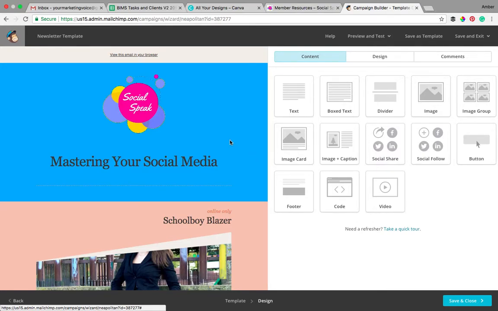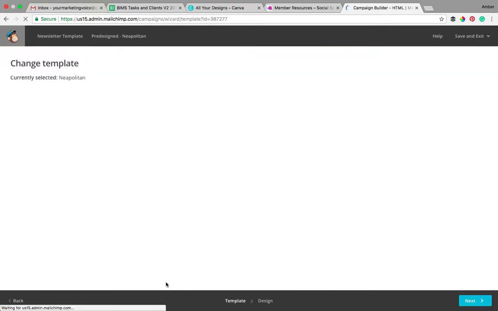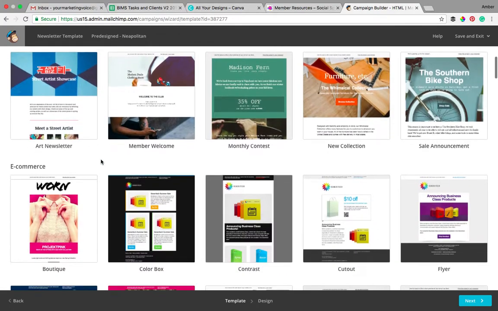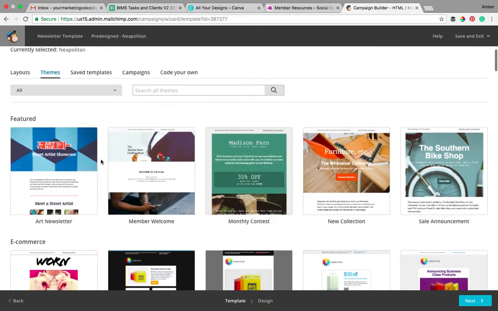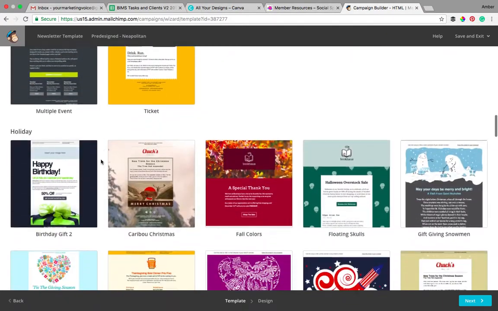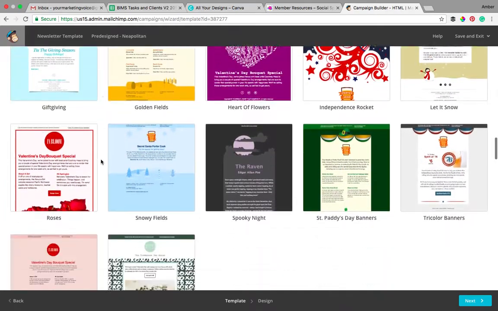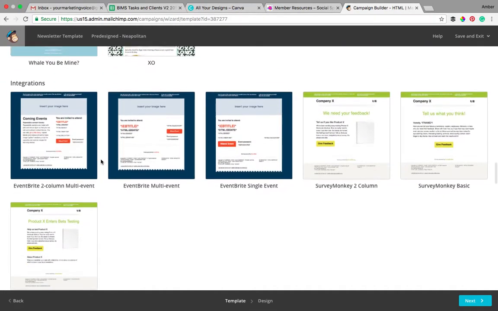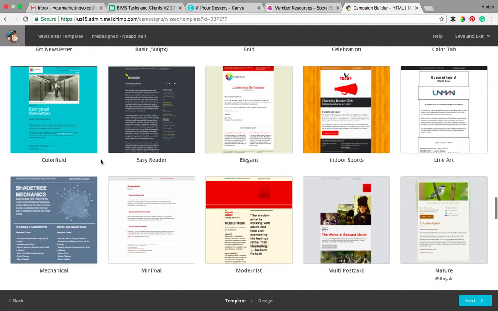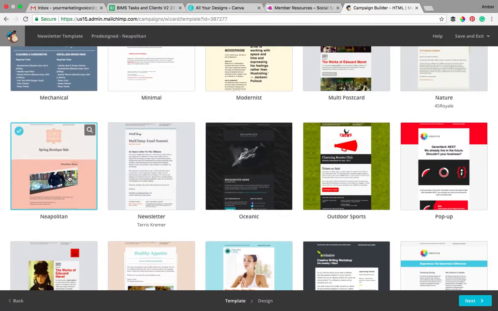There's tons of different templates you can choose from. So if you don't like this design, you can come back and say, okay, I want to look at the theme templates. Again, that's featured, e-commerce, events, holiday, integrations, and newsletters. And the template that I chose was this one here.